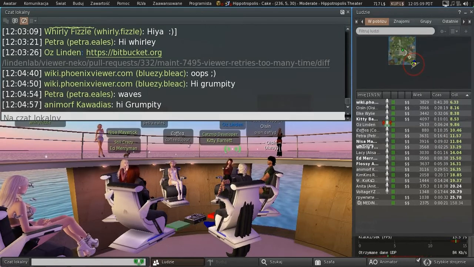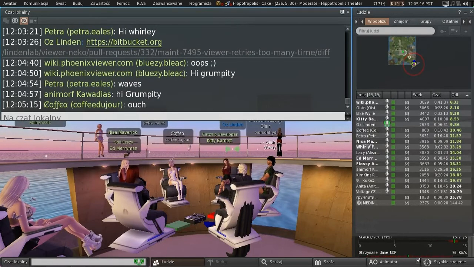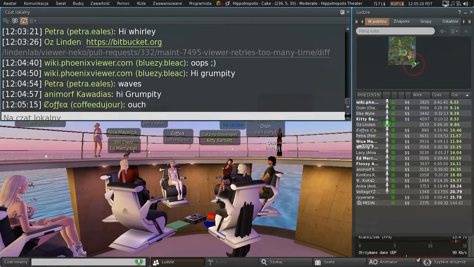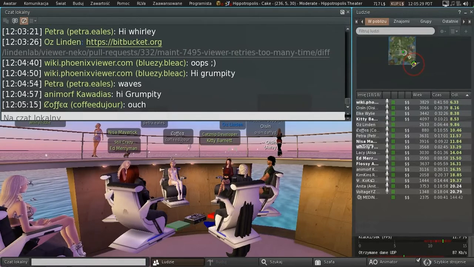So this corrects that. We will probably be looking for similar things elsewhere in our code to make sure that we don't have any other problems like it. But I suspect that that same code is in most, if not all, viewers. So do please pick up that change.